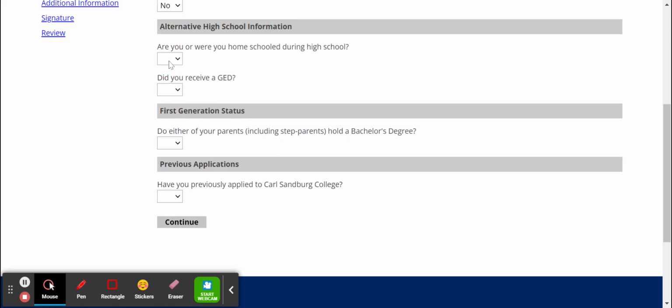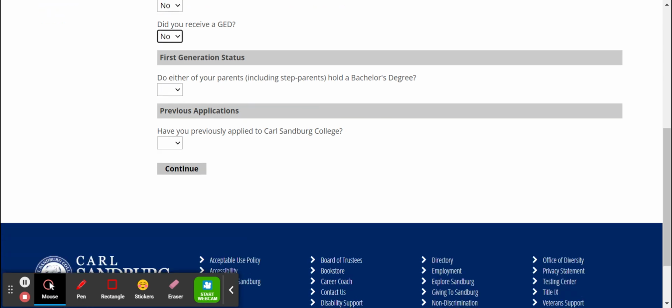Are you homeschooled, or were you homeschooled during your time at GHS? Did you receive your GED? That should be no. That's an alternative high school diploma. Do either of your parents, including step parents, hold a bachelor's degree? A bachelor's degree is a degree from a 4-year college or university. So if your parents, let's say, went to Sandburg and got an associate's degree, that answer would still be no. This is if they graduated with a bachelor's degree from a 4-year college or university.